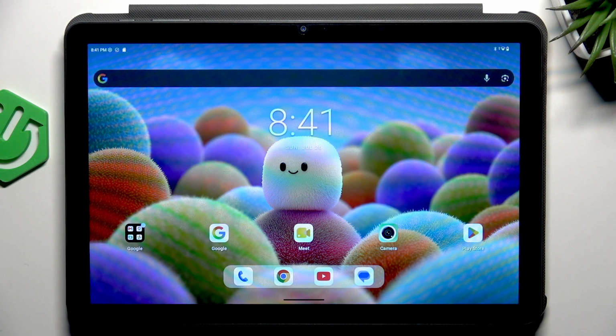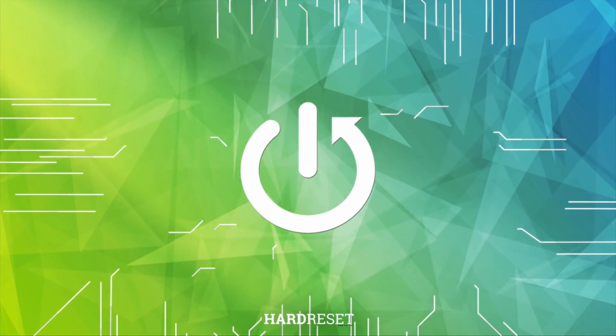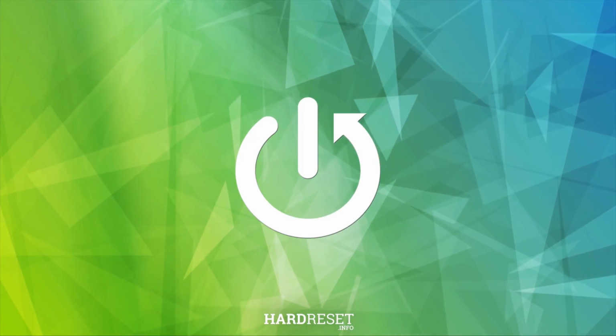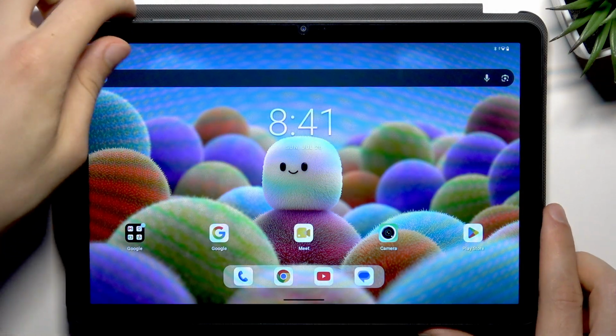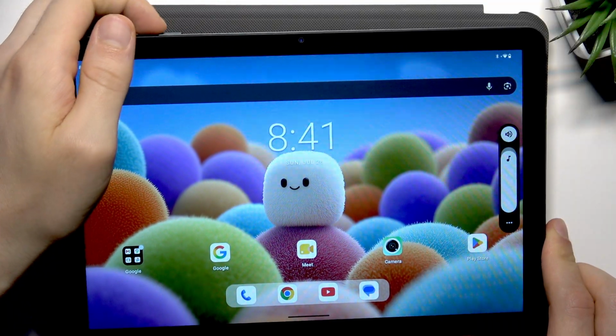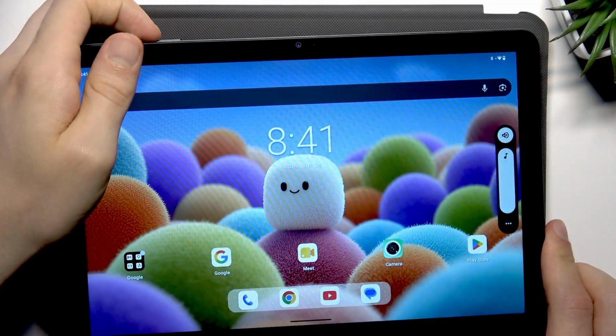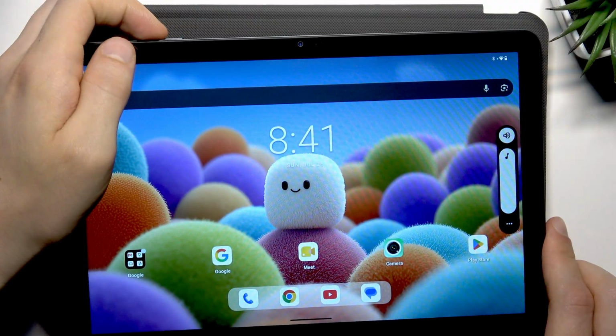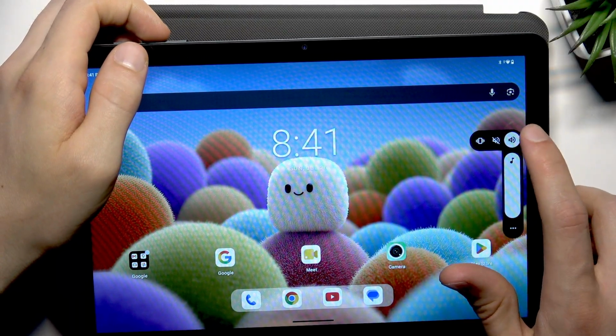In this video, I will show you how to fix no sound issues on Black Shark Pad SE. First of all, try regulating your sound using volume up and down keys, and using the volume up key, max out your sound to the maximum level.